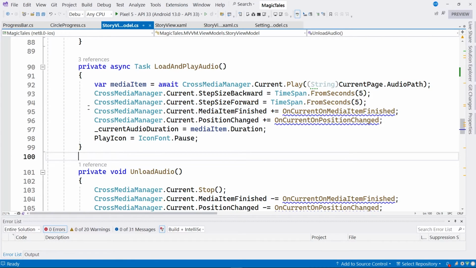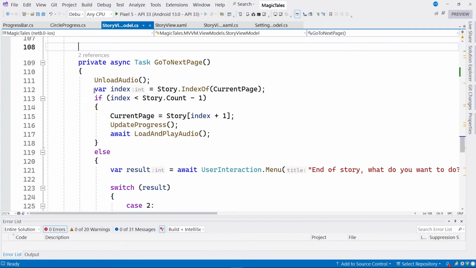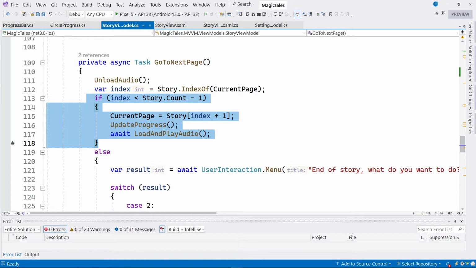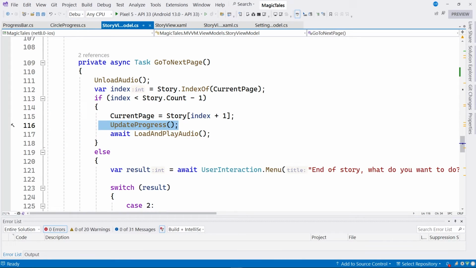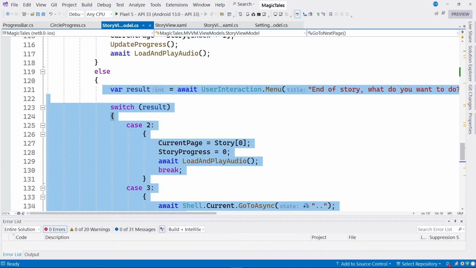Here we set up some things, for example, what happens when the audio file changes every second, what happens when we execute that audio file second by second, what happens when the audio playback is finished, etc. We have a method that allows us to unload an audio. We have a method that allows us to check what happens when we skip to the next page, whether we have reached the end of the story or not. In case not, the story progress is simply updated, and the execution of the next audio file is carried out. Otherwise, the user is asked what they want to do, whether they want to restart the story or create a new fairy tale.